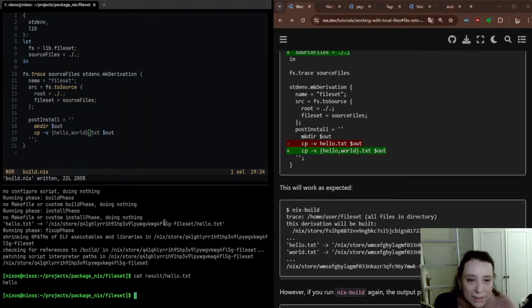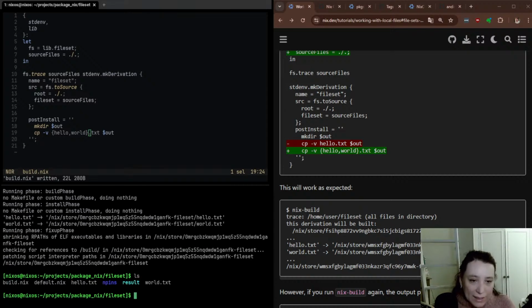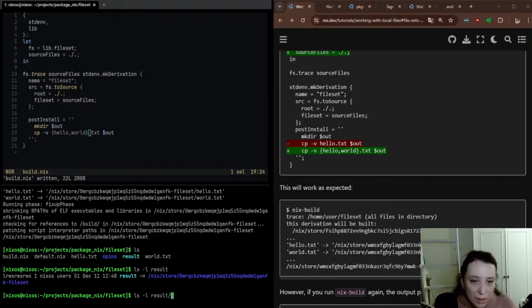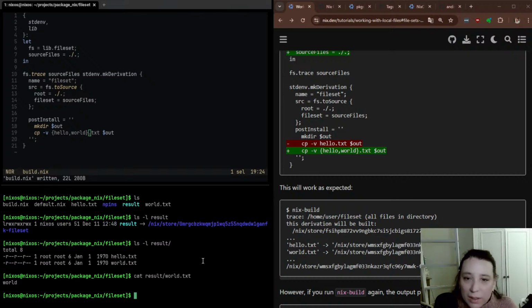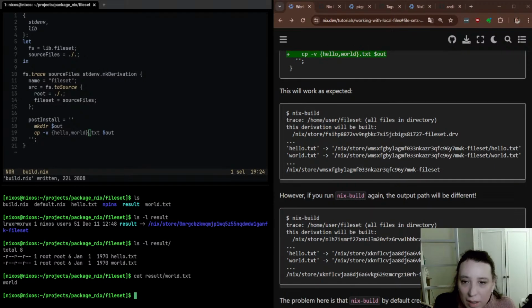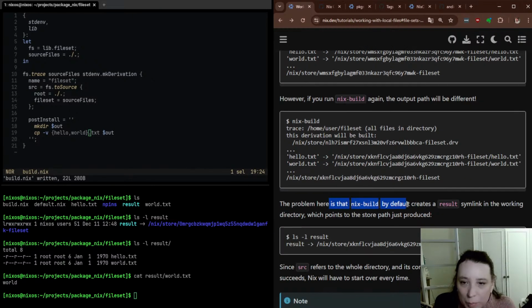This will work as expected. All right, so now in result, we have hello and world, and if I cat world, it says world, okay. However, if you run nix build again, the output path will be different. The problem here is that nix build by default creates a result symlink in the working directory, which points to the store path just produced.